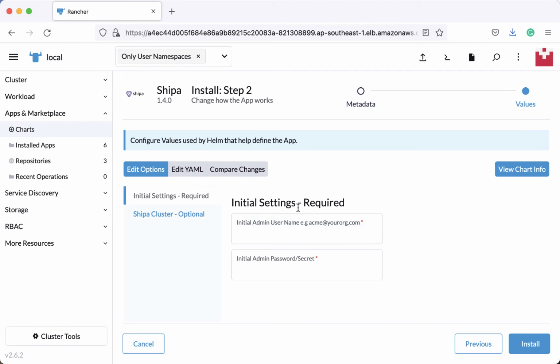And the only two required settings are the initial admin user and password. So we can say admin@acme.com, and the initial admin password is admin1234. Now there are a few optional settings if you have to, instead of using a load balancer, use a cluster IP or node port, but we're going to go ahead and use the load balancer. Click Install. And the installation should be taking place.